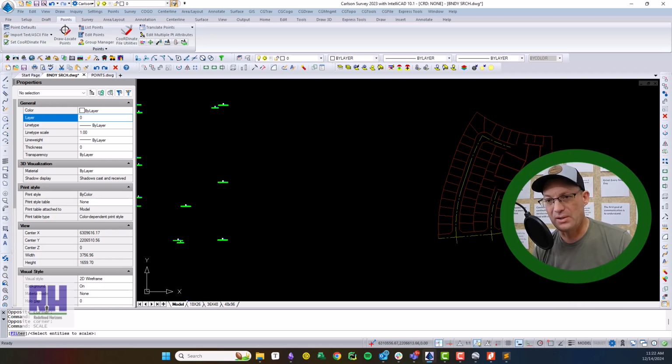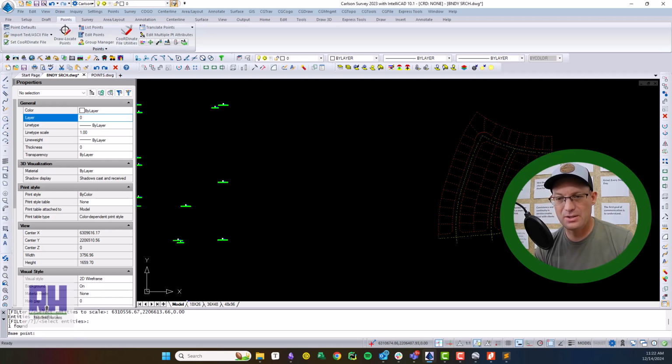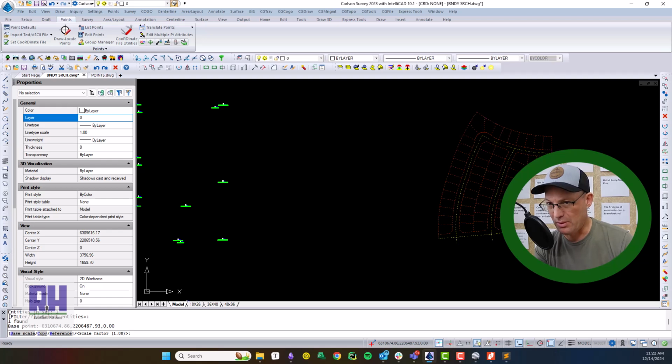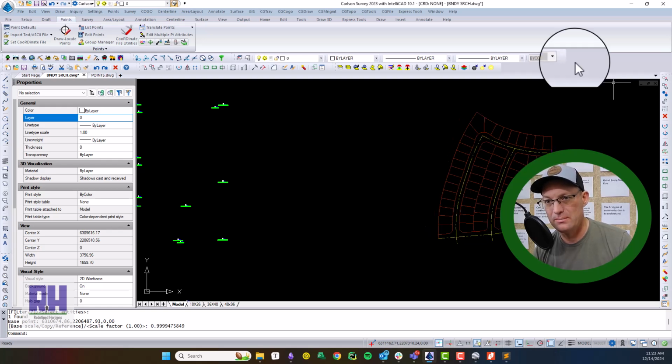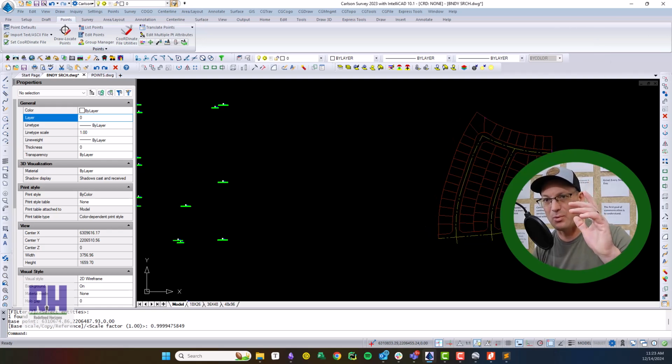We're going to run scale. Okay, we're going to select the map with a left click, right click to close the selection. Pick our base point. Doesn't really matter where for this. We're going to enter our scale factor. So we have 0.9999, four nines, 475849. Okay, so our map is now in grid. We just scaled it down. That's the first operation.